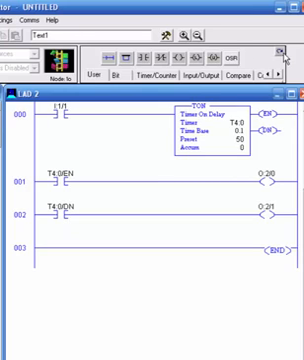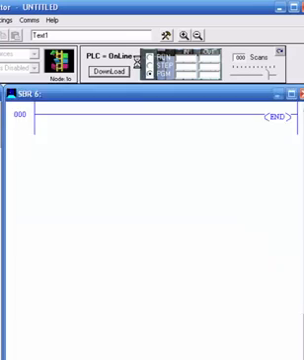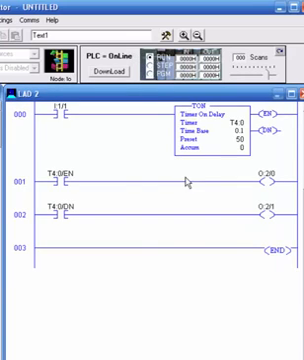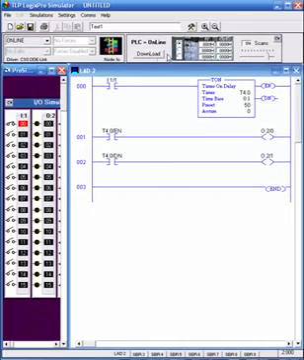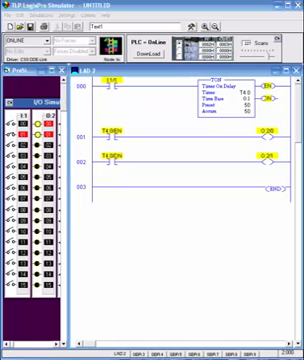And if I download this and run it, you'll get an idea on how this thing works. So when I close the switch, is this thing running? Oh, I closed the wrong switch. Let's open that. Close this switch. It's enabled. The enable light's on. As soon as it's done, the done light will come on. The done light came on. So basically, this is what I want you to do, is to show me how the TON, the TOF, and the RTO all work.